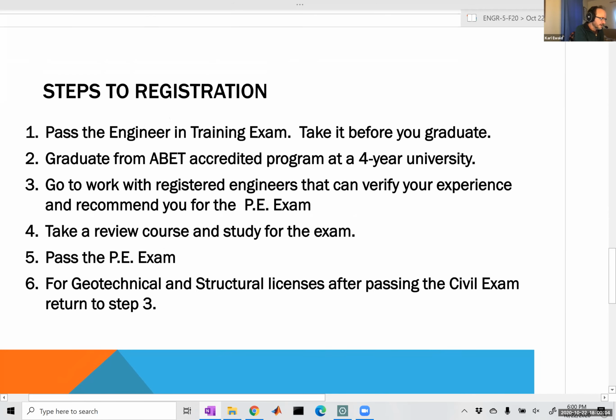This is sort of a repeat of the other slide. I kind of talked through these, right? In terms of chronological order, the very first thing you would do is pass that first test, the engineering training or the Fundamentals of Engineering exam. Obviously, you want to choose an ABET accredited program. Then you also have to decide that you want to work with a registered engineer, because if you don't, you can't get licensed. It doesn't matter if you've been in the industry for 5, 10, or 20 years. If you haven't worked with someone else that is a licensed engineer, they can't vouch for you.